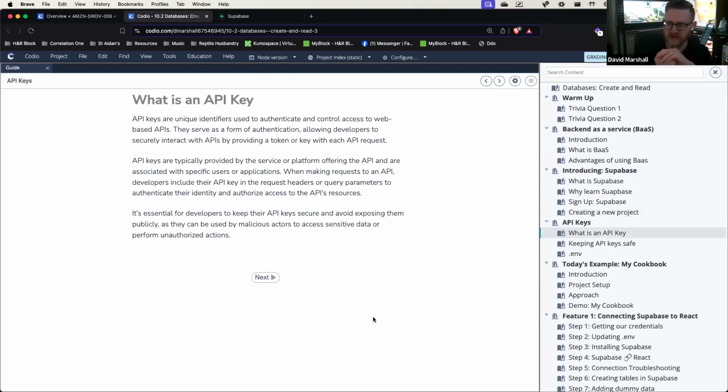Now, API keys. We've talked about these before, but we haven't really spent a lot of time figuring out what they are and what they do. These are what you'd consider a unique identifier, which allows an API to either allow or reject someone from accessing the API, right? So it's a form of authentication, which allows you to either successfully or unsuccessfully interact with an API and request data, delete data, update, etc.